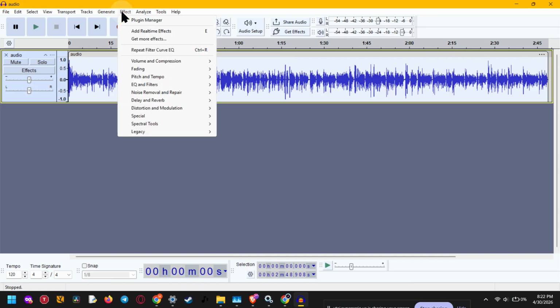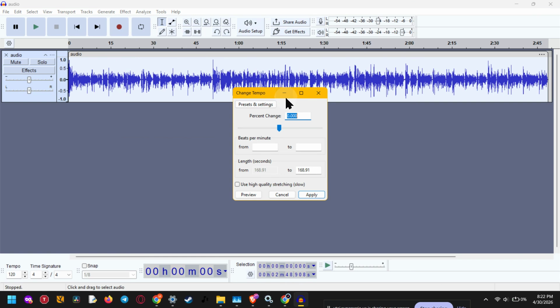In the Effect menu, hover over Pitch and Tempo. This section contains the tools for changing how your audio sounds in relation to speed and pitch. From there, choose Change Tempo. This is the option you want if your goal is to adjust the BPM without changing the pitch of the audio. That means the audio will play faster or slower to match the new tempo, but the pitch itself stays the same.